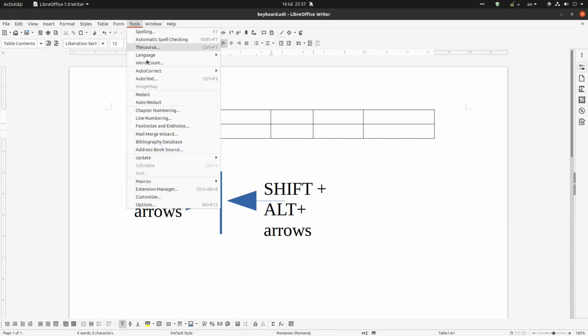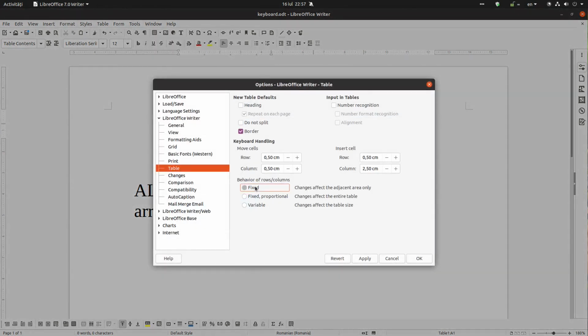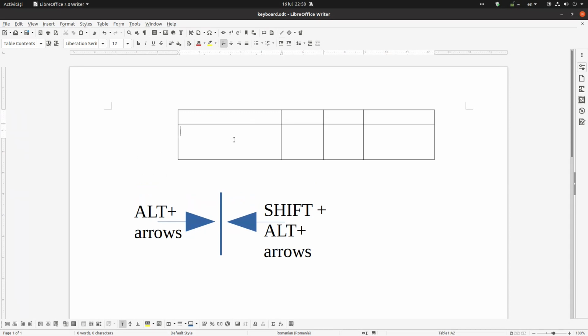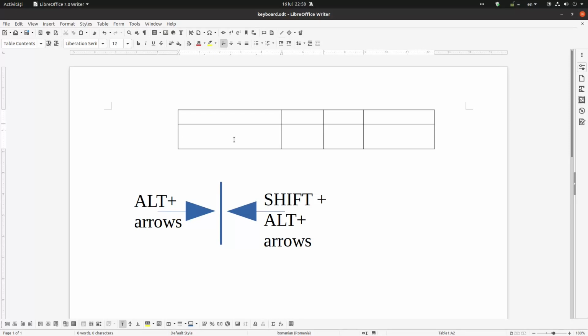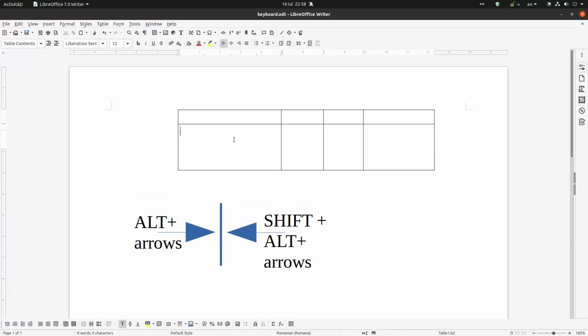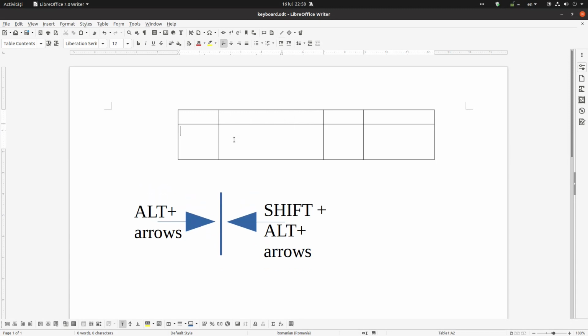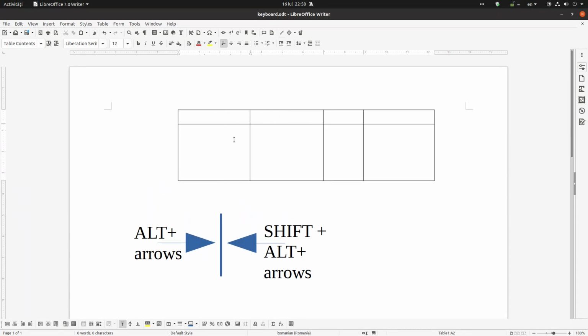Let's go again here in Tools, Options. So in fixed, only the neighbor is changing. Okay. It's very easy to see. And also we can use Alt with down arrow and up arrow. So very easy to change all the cells margins when we need more space, just by using the keyboard.